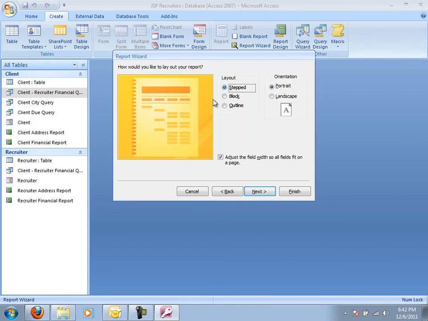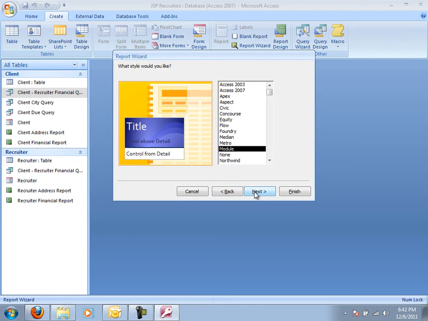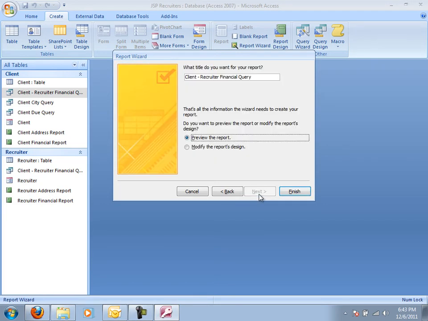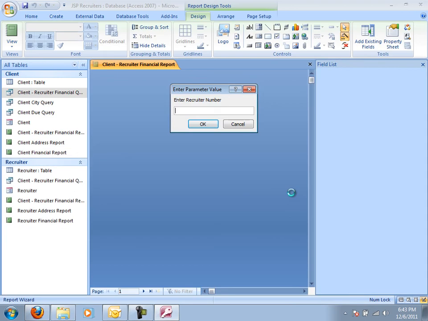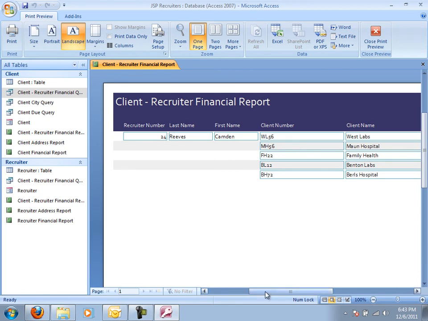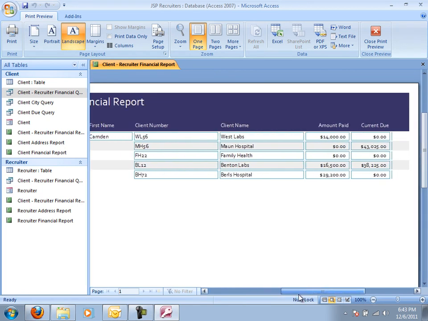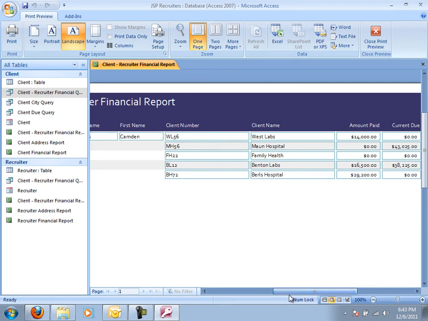The layout, the default is the stepped. It's actually going to look a little nicer if I do the block. So I'm going to do block, and since there's a lot of data, I'm going to go to the landscape. I'm going to click next. I'm going to do the module again, and I'd like the title, Client Recruiter Financial Query Report. So maybe I should change it from query to report. Let's do that. I'm going to click finish, and it's going to ask me again for that parameter, because it's always going to ask that, and then it's going to display what my report looks like. And same as before, I'm going to need to make a couple adjustments to this.